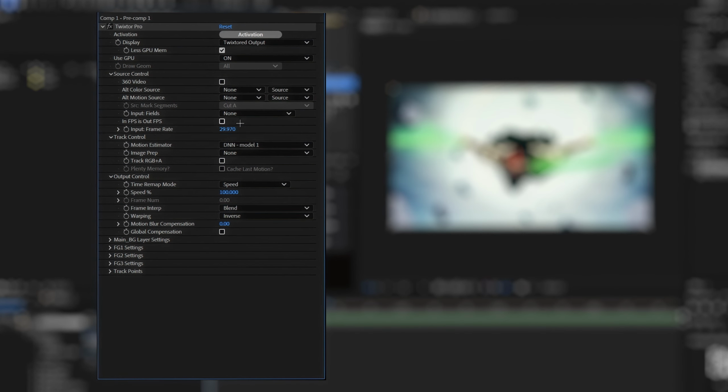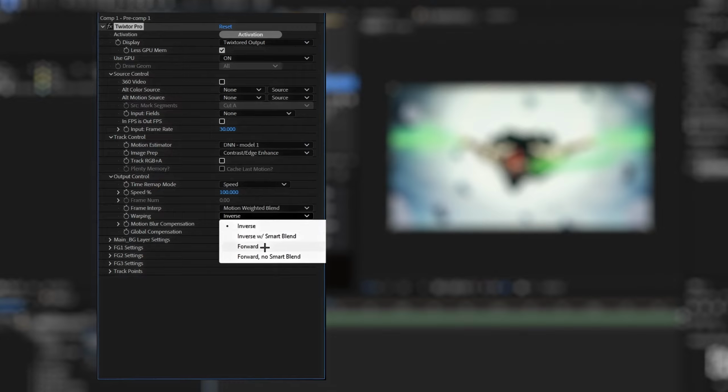Now for in FPS is out FPS is the biggest one. You're going to want to uncheck this, and in this input frame rate, you're going to want to put your frame rate in. As I said, you can see that in the project. After this, go to image prep, make that contrast / edge enhance. Go to frame interp and make this motion weighted blend. Now you can make this inverse or forward, whichever one, it doesn't matter as much.